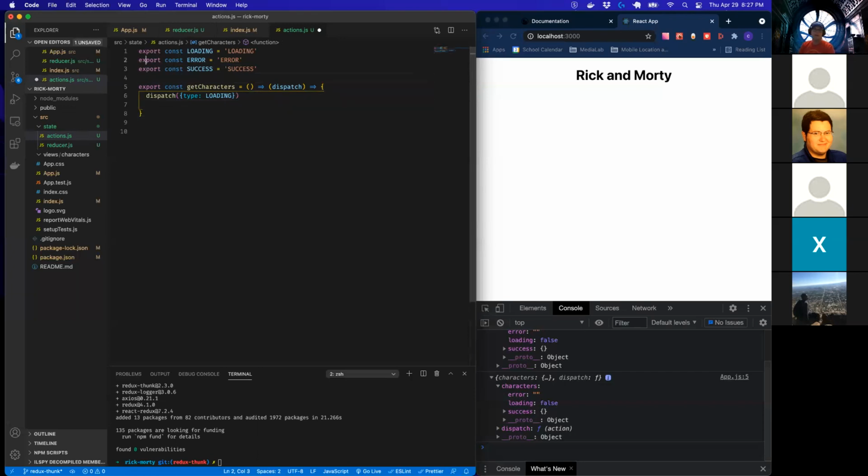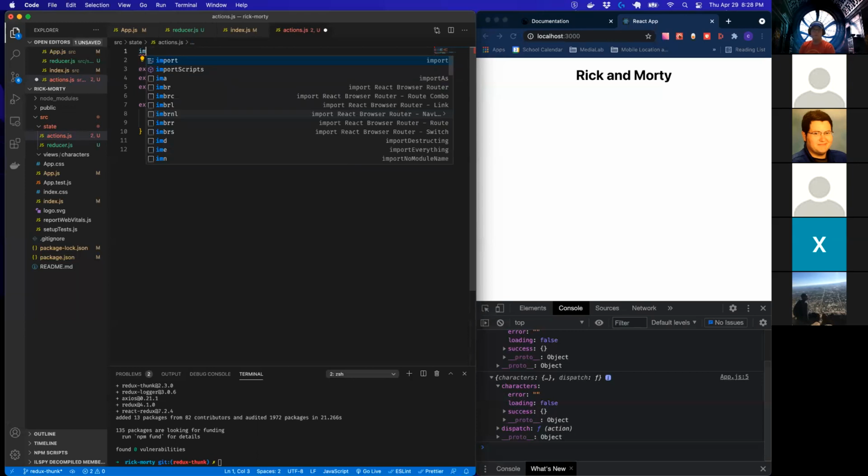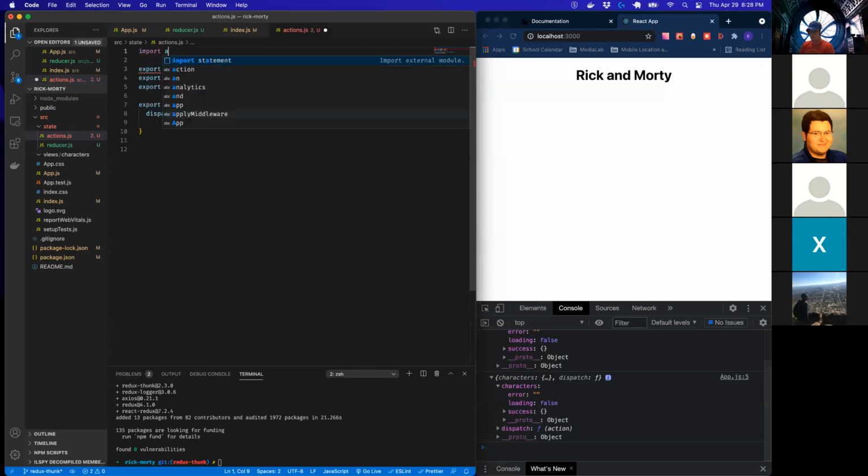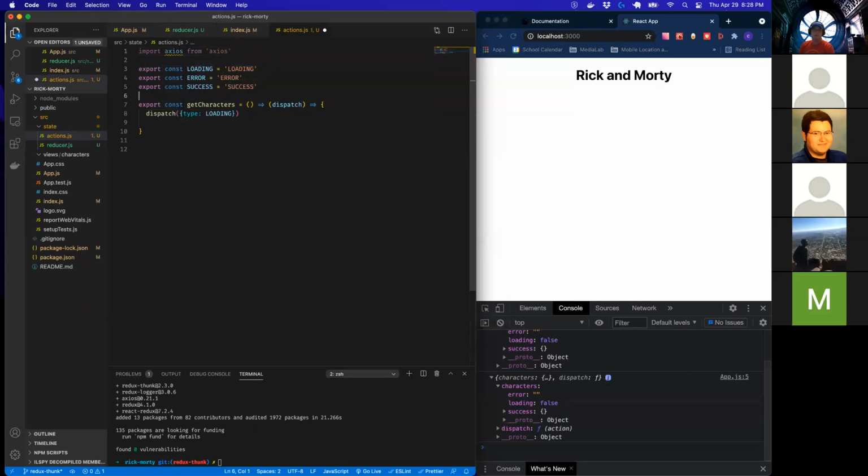And then we've got to grab our Axios because we want to make an API call. So we're going to say import Axios from Axios. And let's make that call. Axios.get. What are we getting? Let's go find out what we're getting.